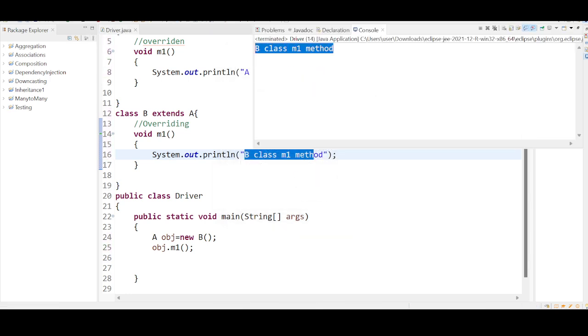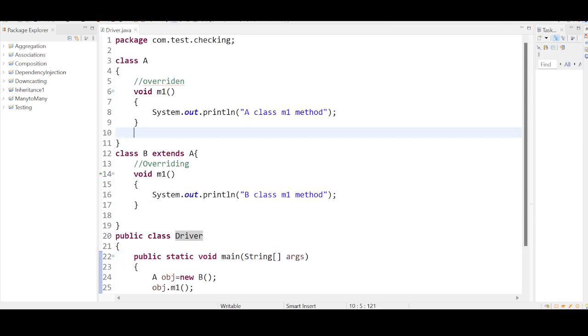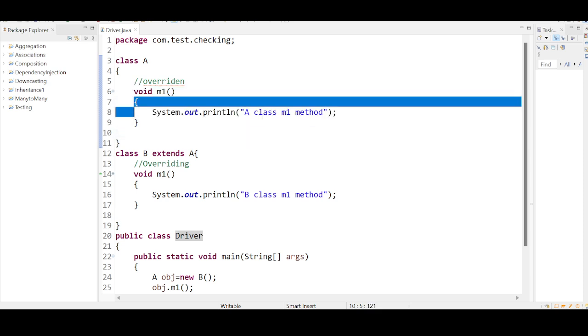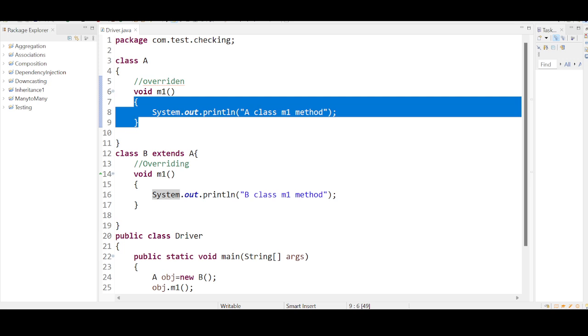Okay, B class M1 method. See, so B class M1 method, but we have a parent class. So this body has nothing. The body of this M1 method has become useless, right?